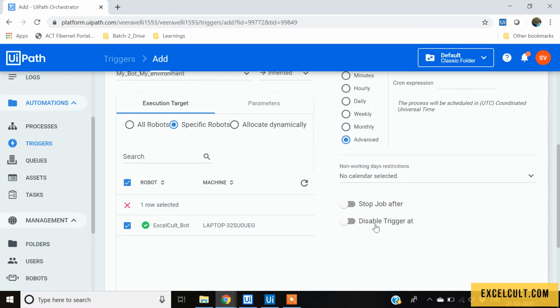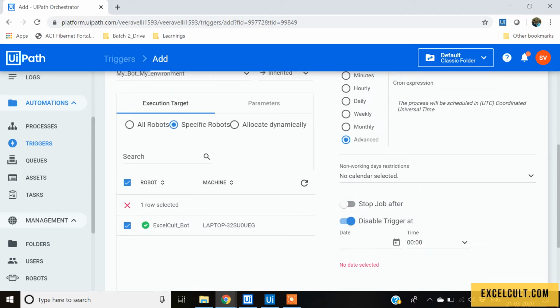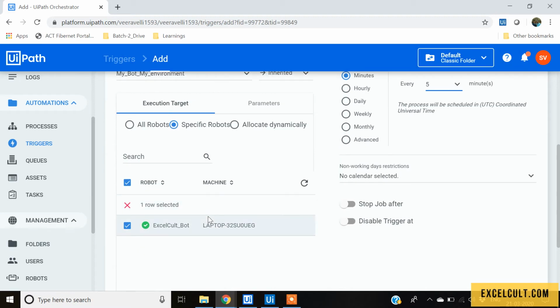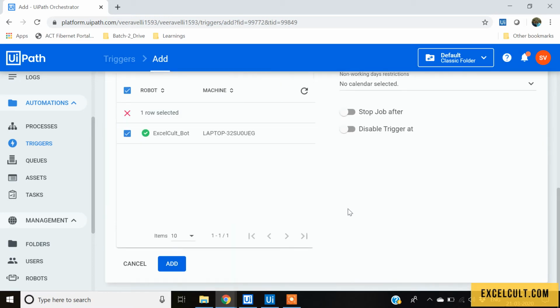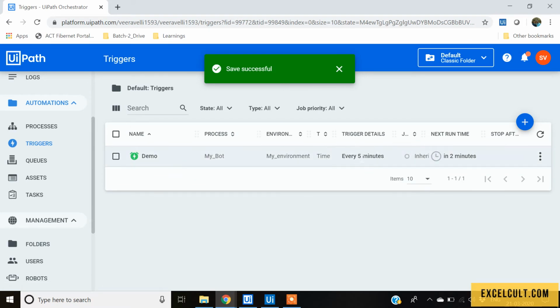And suppose you have executed something and it is supposed to run continuously, but what if you want to stop it after some time? You can do that. Stop job after some time, disable trigger at this particular time. You can also set that. Because we are not concerned about this, let's skip this and I will try to trigger it every 5 minutes. So that's the task that I want to execute. Once that is done, I can just click on add. It's there. I can see it will be executed every 5 minutes.